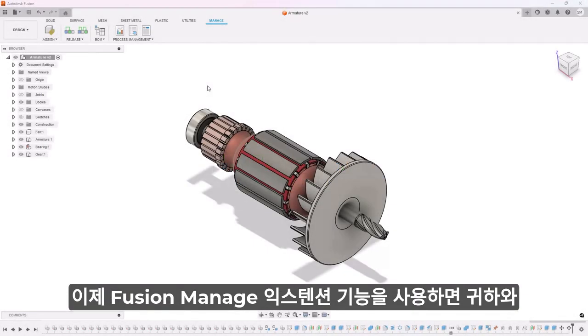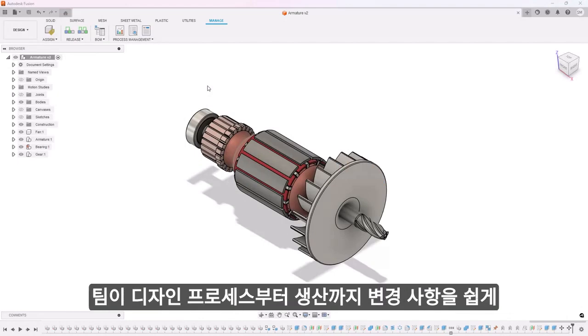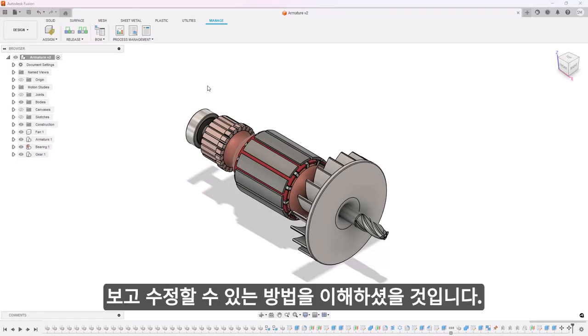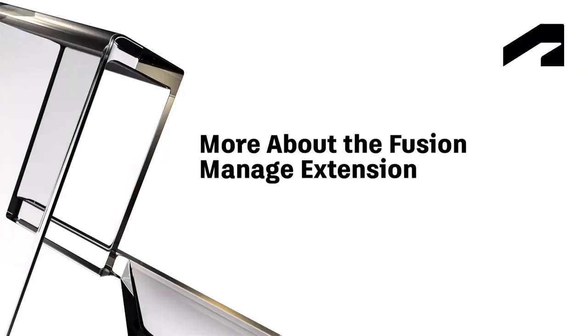You now understand how the Fusion Manage extension makes it easy for you and your team to view and revise changes through the design process, all the way to production.